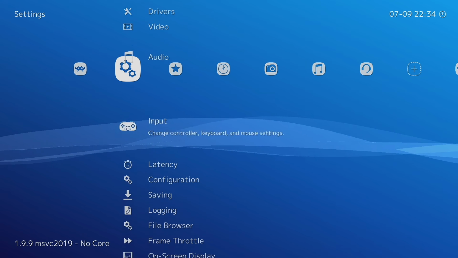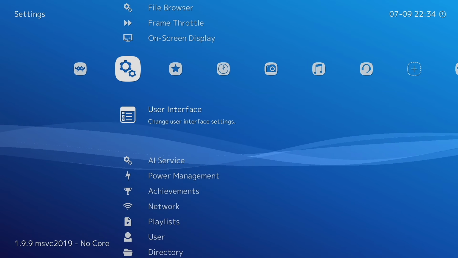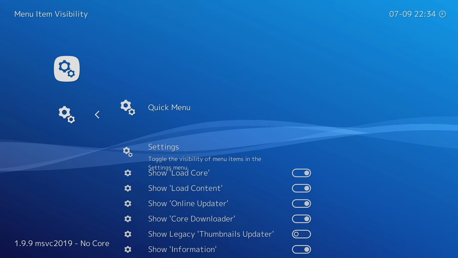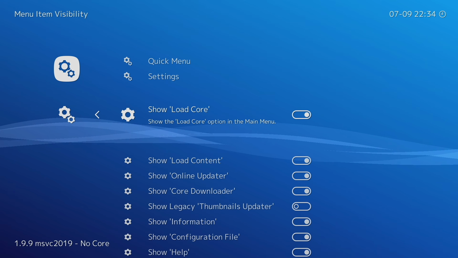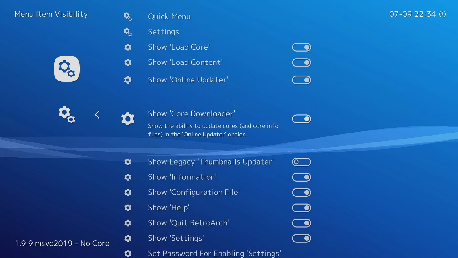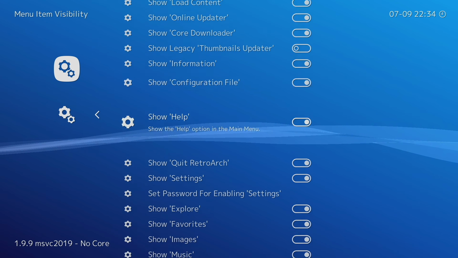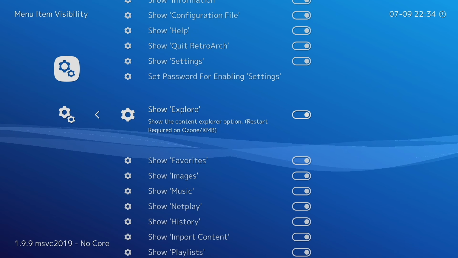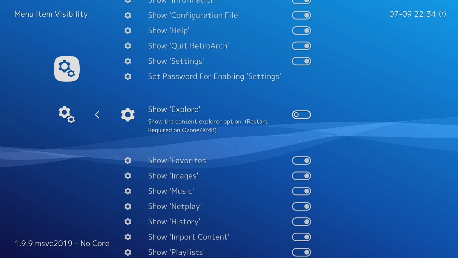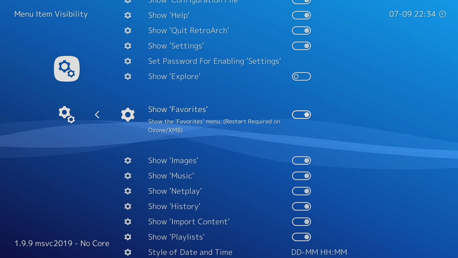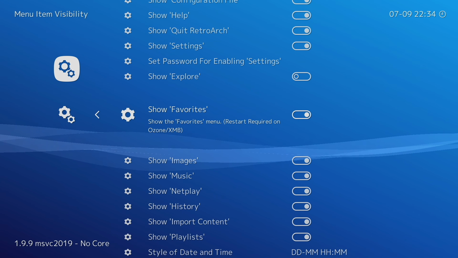Next, let's change a little bit of the layout of the actual menu. So we're going to go to Settings again, then User Interface, Menu Item Visibility, and then within here, there's several things that you can toggle off and on. A few of these you're probably not going to need. For example, the Explore one, which actually slows down RetroArch if you have that on. And then things like images and music. If you don't use those, go ahead and take them off.